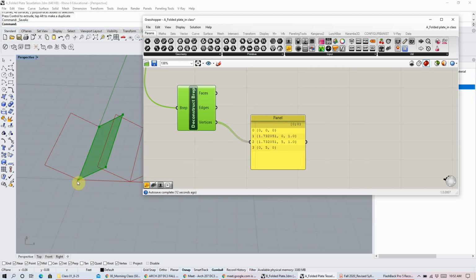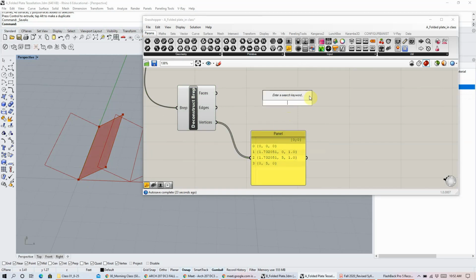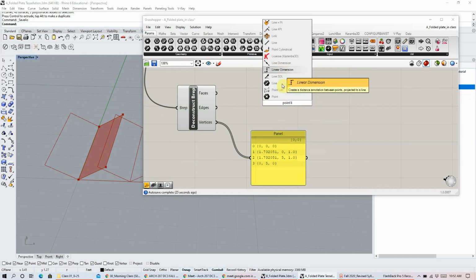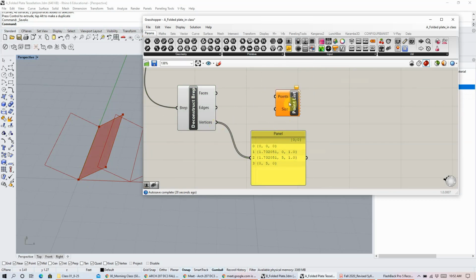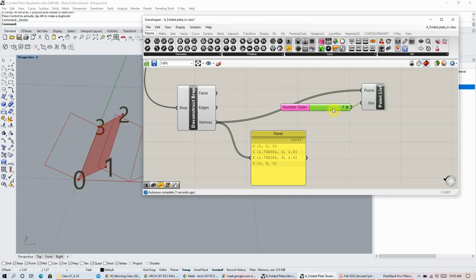I actually want to grab this one here, the origin point, so I know that that is 0. But I want to grab this point, which I think is 0.1. It seems right, but I can type in point list and visualize it. If I set size to 1 and use point list, I can visualize, and that's right. So I have 0, 1, 2, 3. Those are my points about the rectangle.